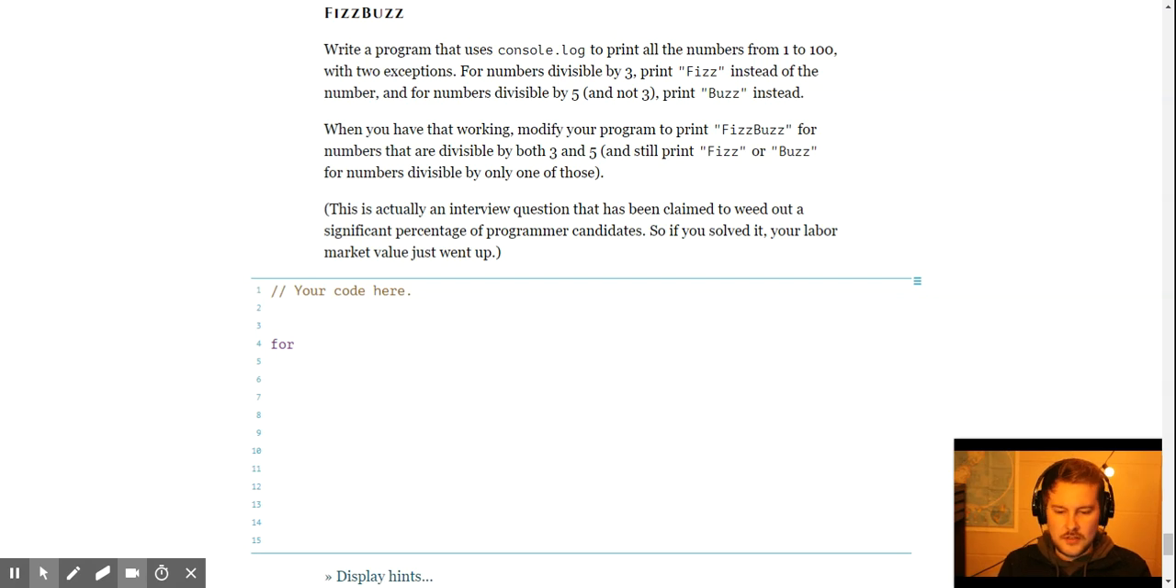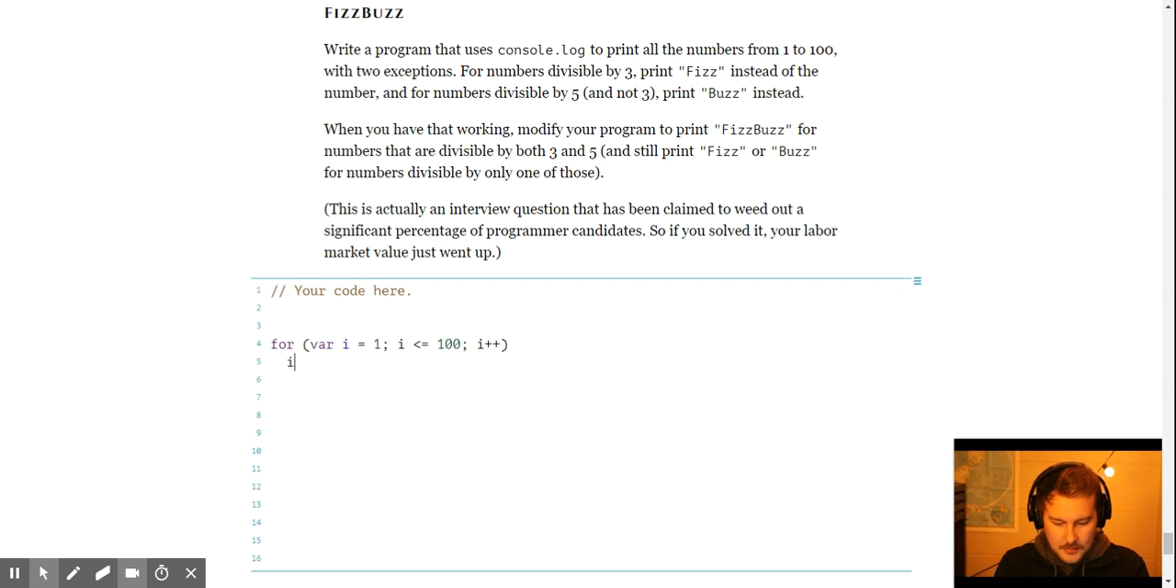The first thing to do is to make a for loop. Now, any good for loop will have a variable. Ours will be i equal to 1. All right, and remember it's 1 through 100, so we'll make i less than or equal to 100. And of course, i plus plus. Next step, we need some if-else statements.